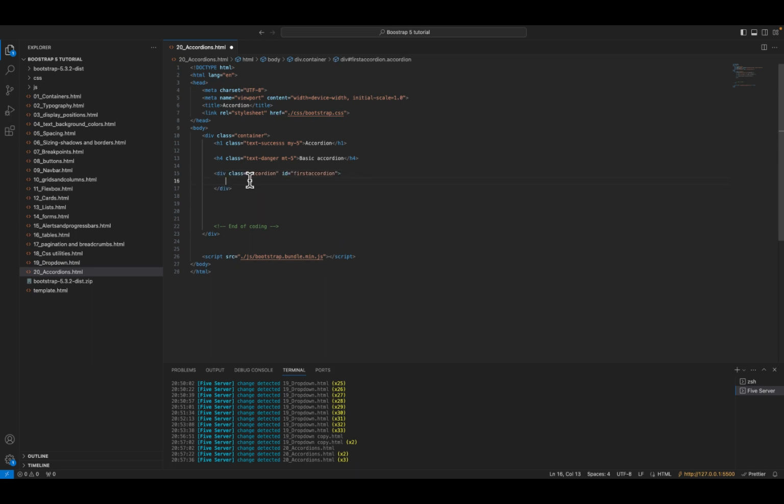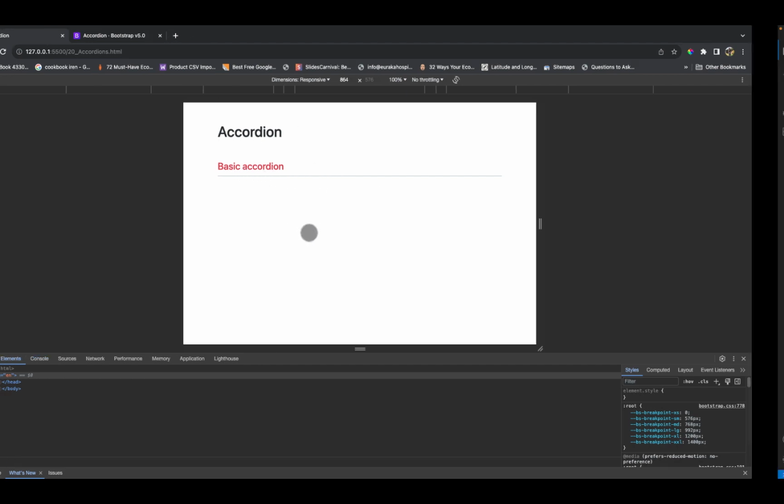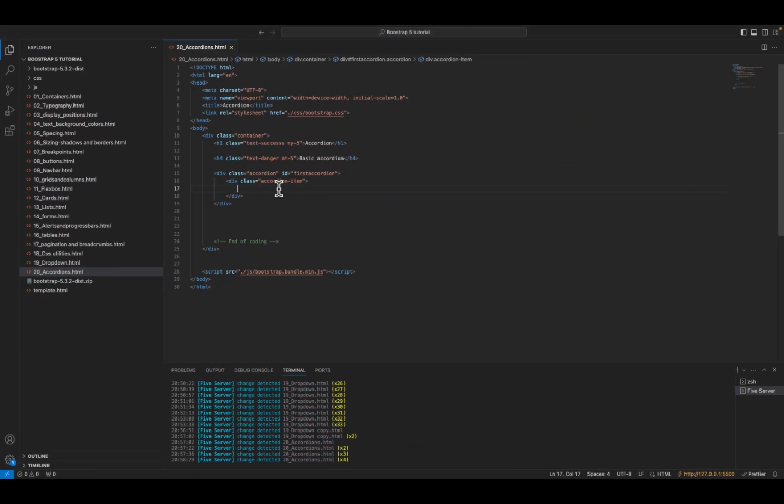Okay, then from there we are going to also create an accordion item inside that, because we will have several accordion items inside here. So another div with the class of accordion-item, just the first one, and inside we are going to have an h2. Even before that, if I save and head to the browser, nothing happens. It's just a placeholder, as you can see.